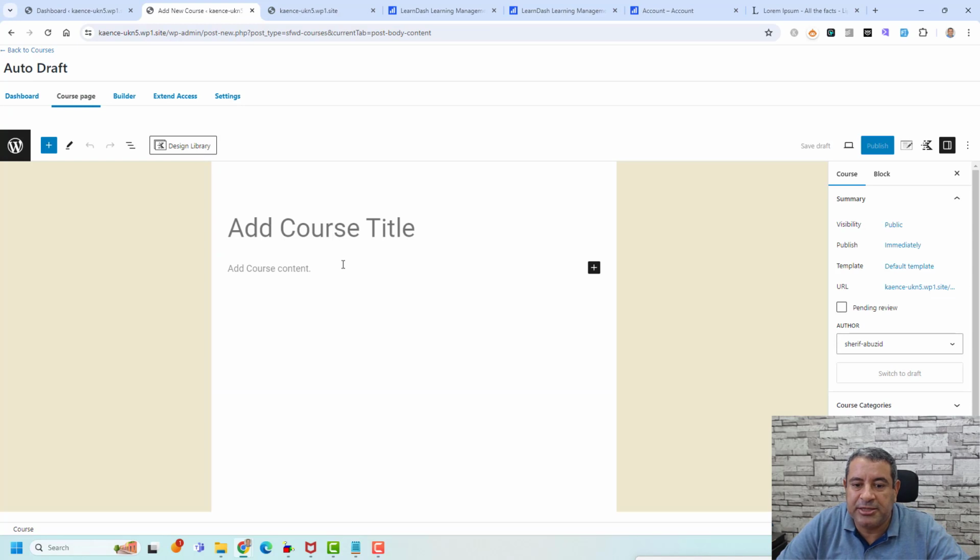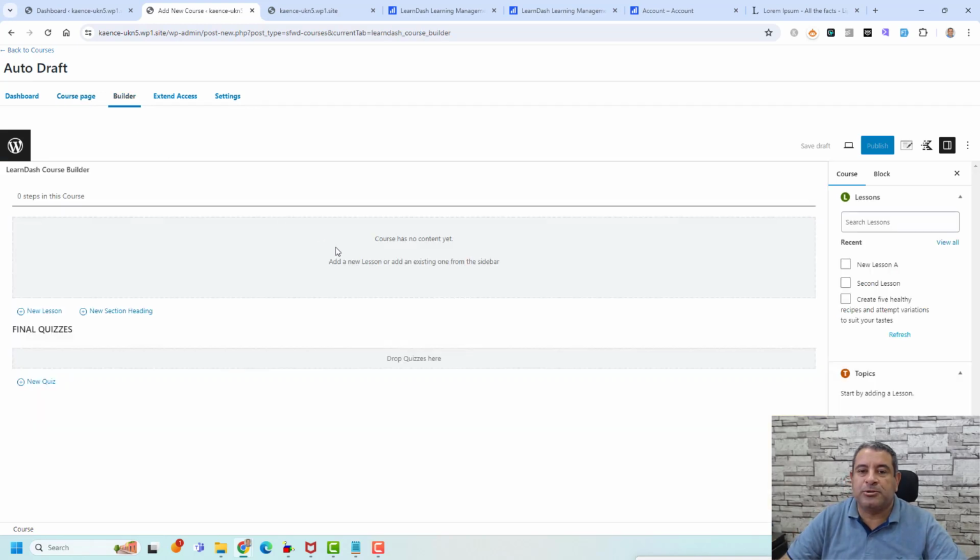The course page is where you can add the course title, add an introduction about the course itself. The builder is the tab that we'll use to display the outline of our course itself. For example, how many sections do we need to add to our online course? How many lessons under each section, and also here we can add quizzes to our lessons as well.